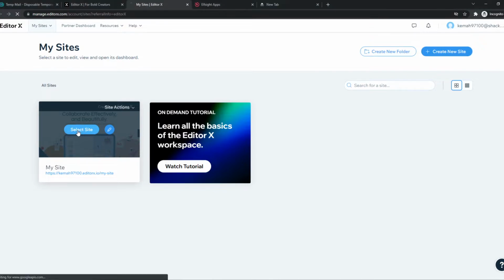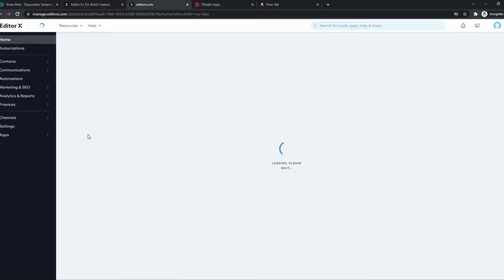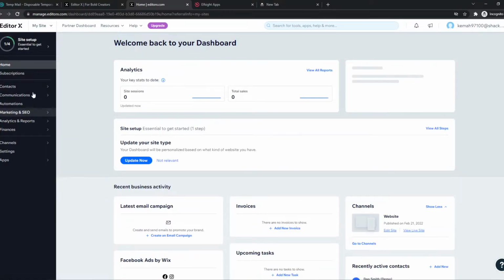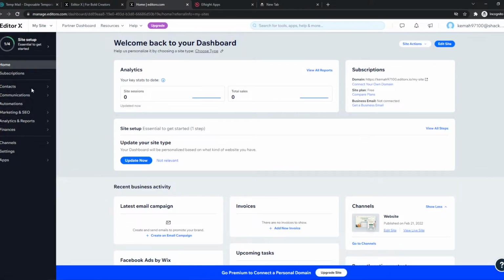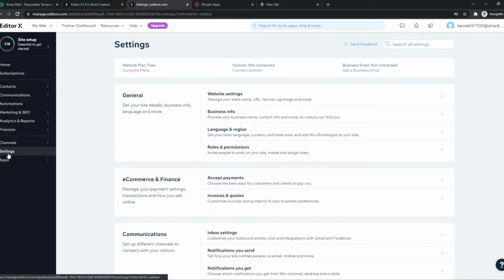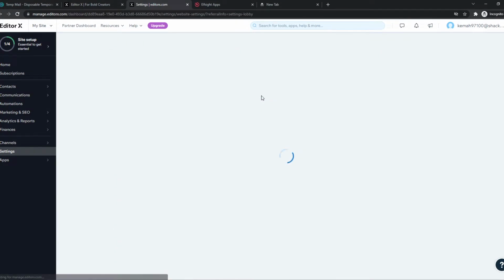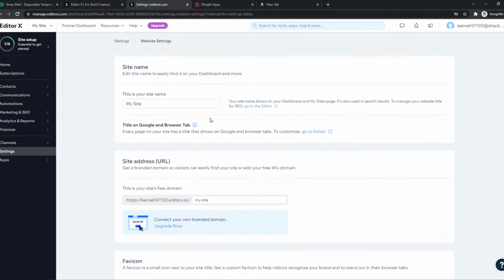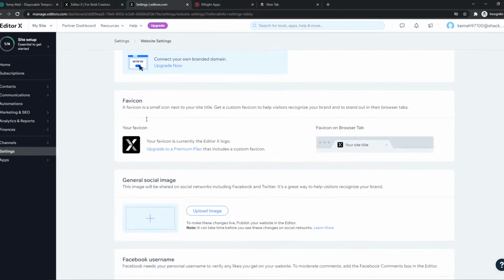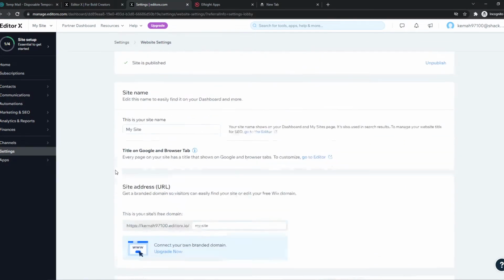So you want to go to select site right here, and this will bring us to the dashboard once it's done loading. Yeah, there we go. So now we want to go to this panel on the left and we want to find settings. And from settings, it brings you over to the general settings right here, and we want to go to the website settings, and you can see the name, the address, the favicon, everything right here.